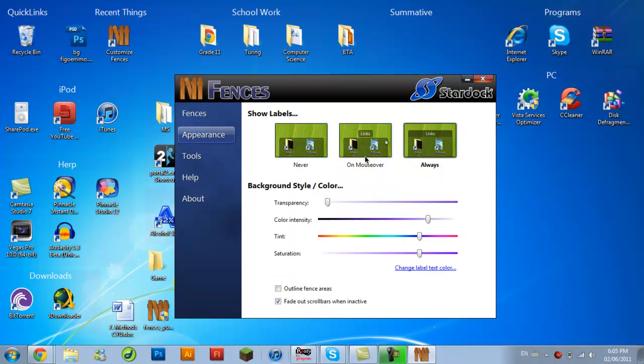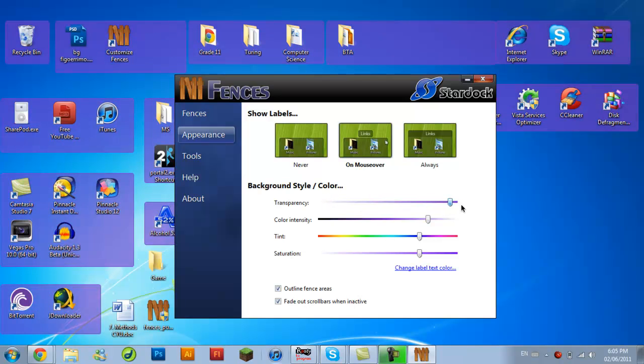You can also change the appearance. Whether you want to show the labels, like these headings, you can make it never, just when I go over it, which is kind of cool, or always. I think on mouse over makes it look a bit neater. And one other cool thing you can do is change the color and the transparency.